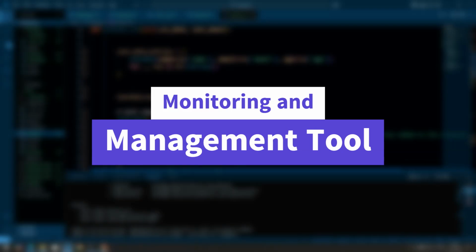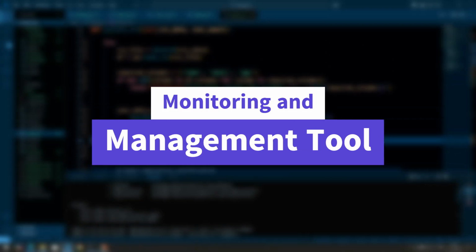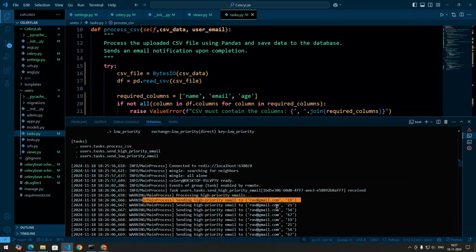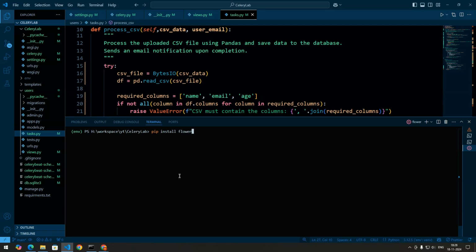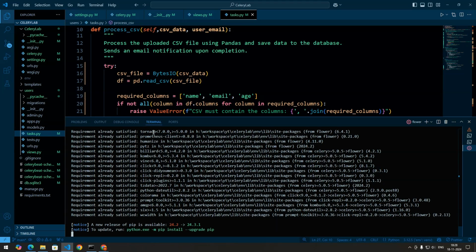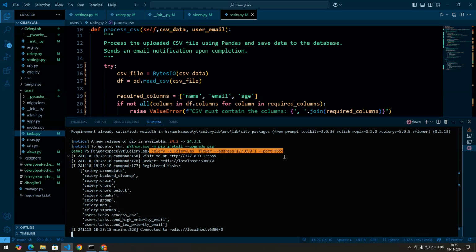Now let's talk about monitoring and management tools. Right now, to check the logs and task status, we are relying on the command line. But you can see everything in an easy to use web interface with Flower. Flower is a real-time web-based monitoring tool for Celery. So you need to install Flower. To start Flower, run the following command in your project directory. So let's visit this port.